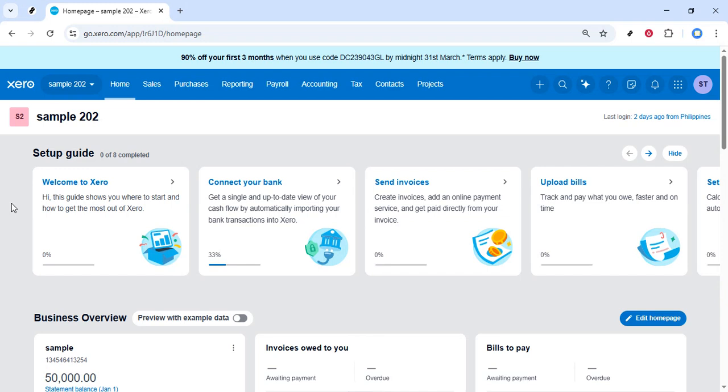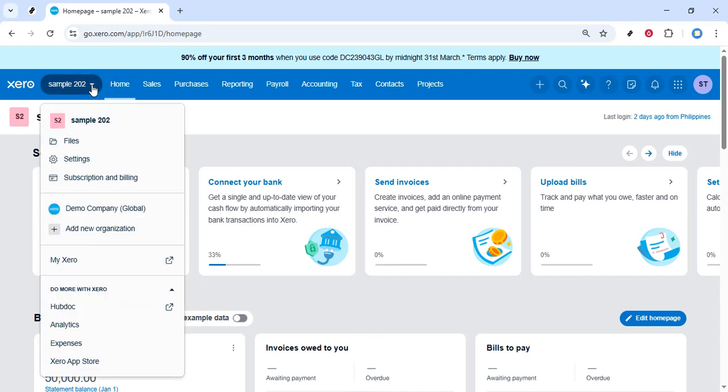At the top left of the screen, you'll see your organization's name. This is usually next to the Xero logo. Click on your organization's name to open the drop-down menu. This menu is where you can switch organizations if you have more than one, and it also gives you access to key settings and subscription options. Take a second to confirm you're on the correct organization, especially if you manage multiple businesses in Xero.